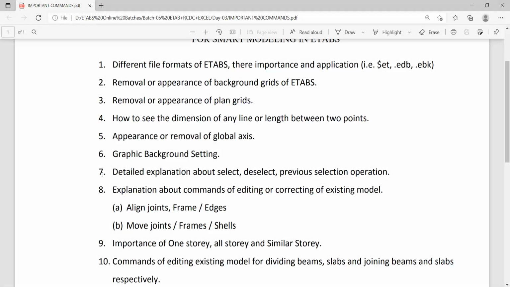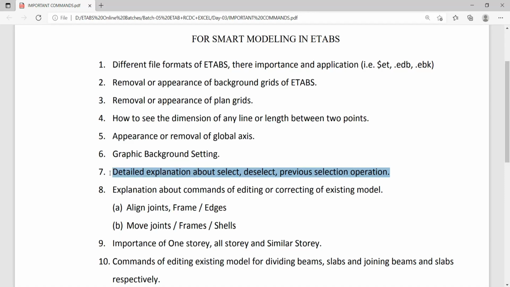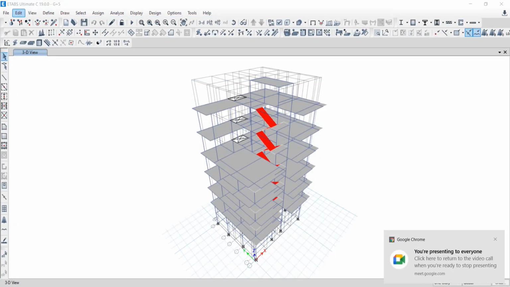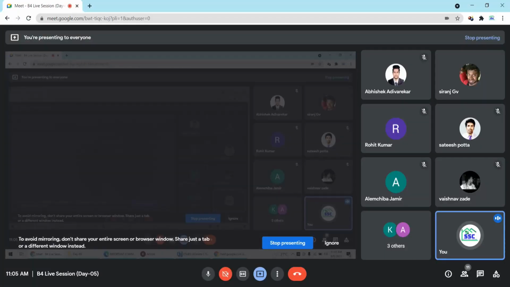So till the last session we have completed the seventh point, that is detailed explanation about select, deselect and previous selection. Is there any need to discuss about this point again? I want to know about invert selection, sir. I get problem in invert selection. Inward selection. Yes, sir. Okay, means you are not getting what is meant by the inward selection.